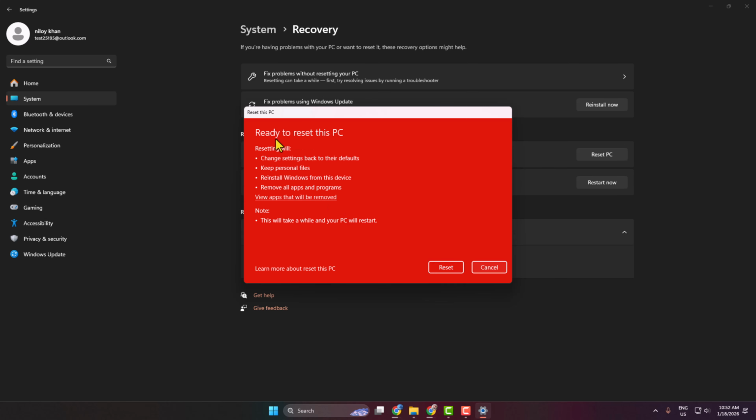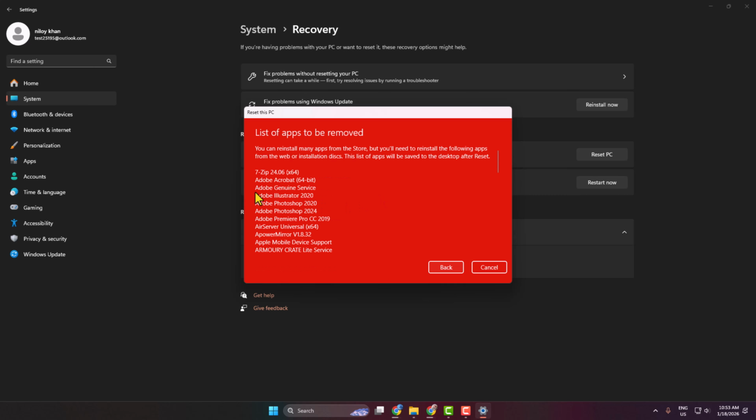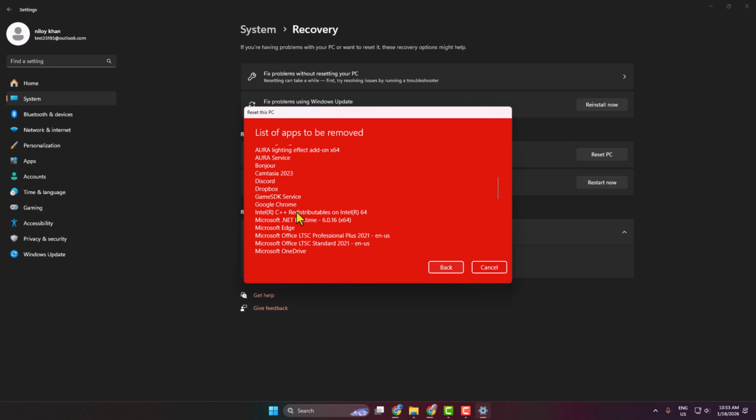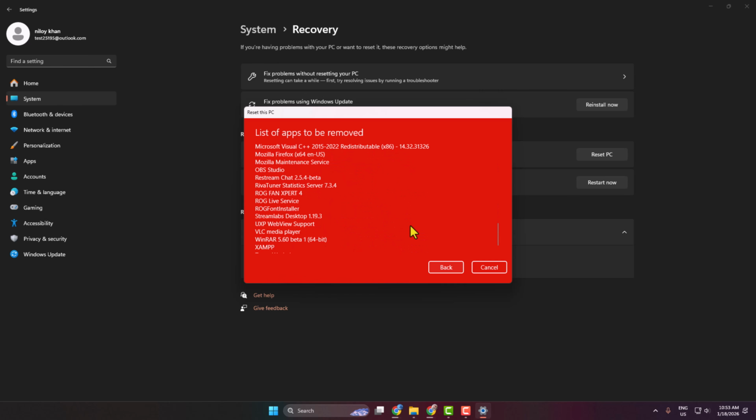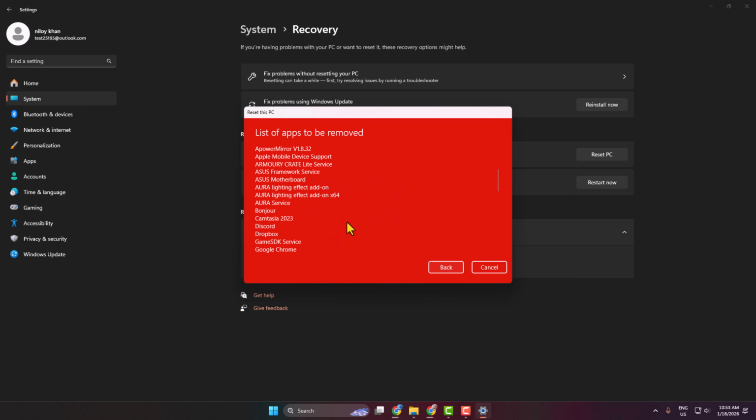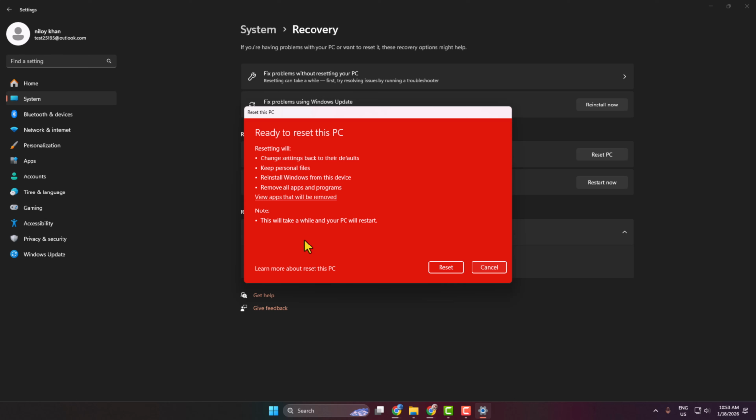Here we can see ready to reset this PC. Resetting will change settings back to their defaults, keep personal files, reinstall Windows from this device, remove all apps and programs. You can click on View Apps that will be removed, and then here you will get the list of those apps gonna be deleted completely after resetting your PC. Then click on Back, and now just click on Reset, and that's how you will be able to factory reset your computer without losing your personal data and files.